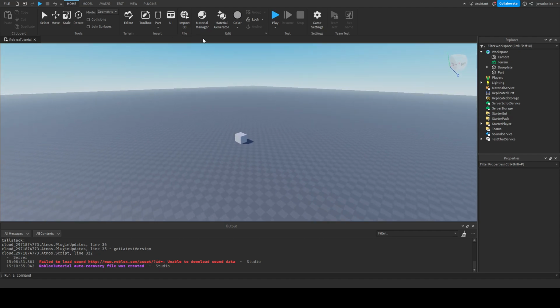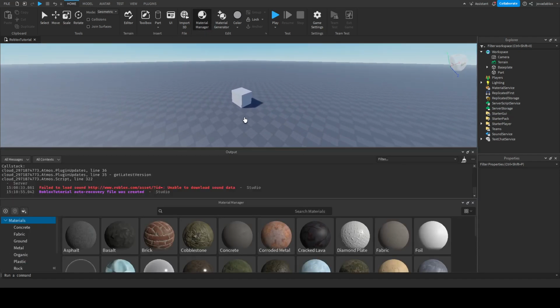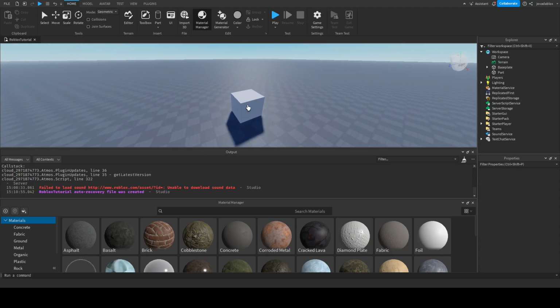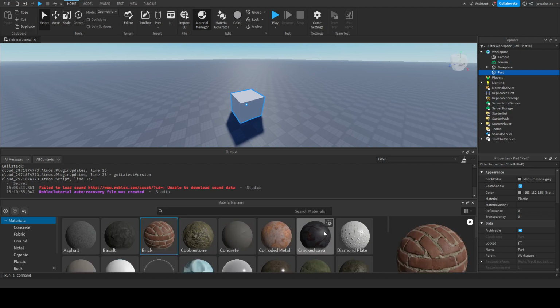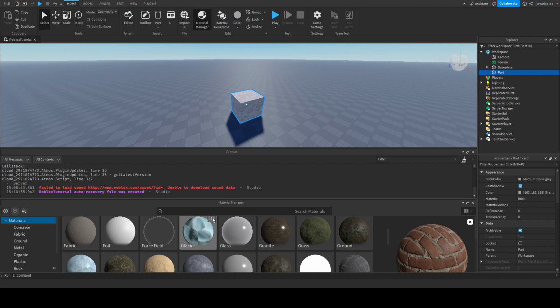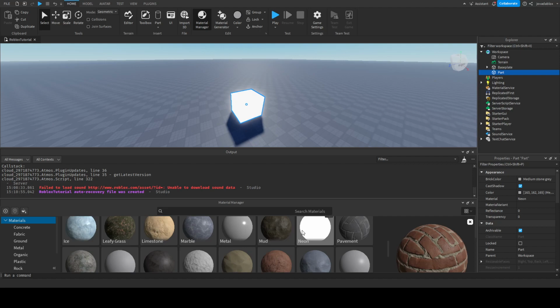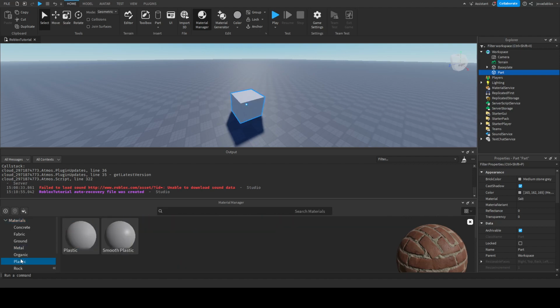We have our material manager. So if I wanted to change the material of this cube, for example, I can change it to a brick. And I would just click this apply button at the top right corner. And now my block is a brick. I can change it to a glacier. I can change it to grass. I can change it to neon. Change it to sand. And then you have other options here. And yeah, you can just play around with that. Change it to stone.